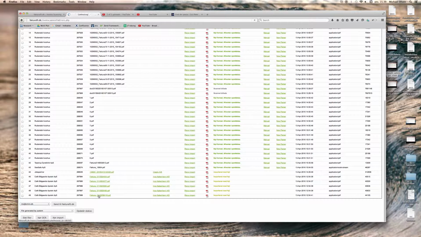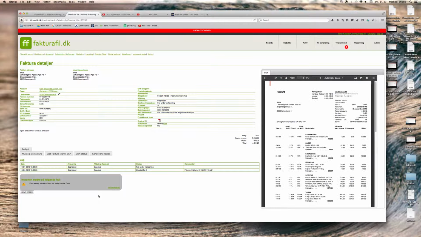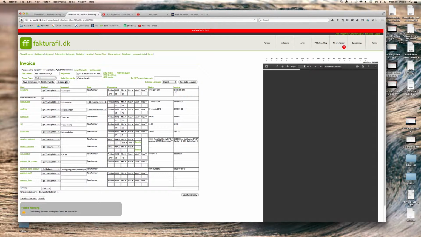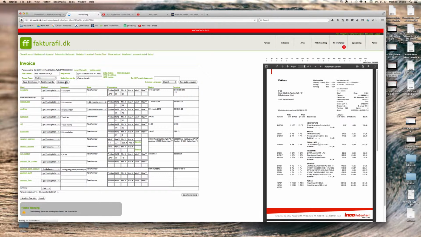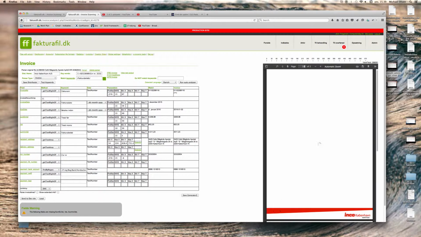Okay, probably another new error. No, it's complaining about invoice date 22nd of December. Okay, let's check this one out. And we're gonna replace the file. Yeah, it's another case of this.